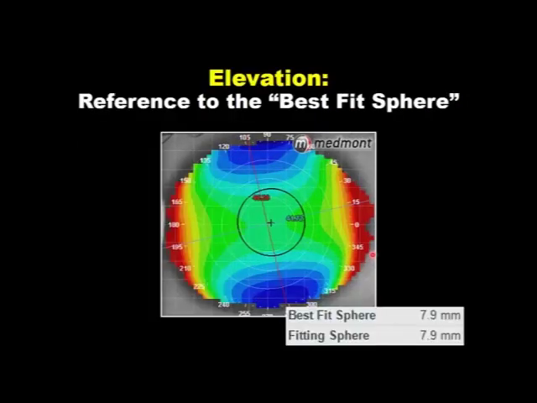So how do you come up with this elevation map? Imagine a spherical surface dropped on the topography and aligned to the center of the cornea. Then wherever the cornea is above that reference sphere, you see red. Wherever the tissue is below the reference sphere, you see blue. So this patient has a selected best fit sphere. In other words, the topographer chose 7.9 millimeters as the closest radii to match this eye shape.